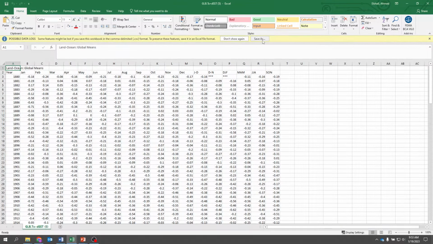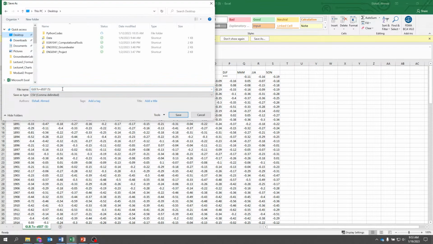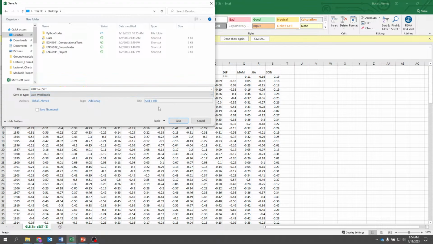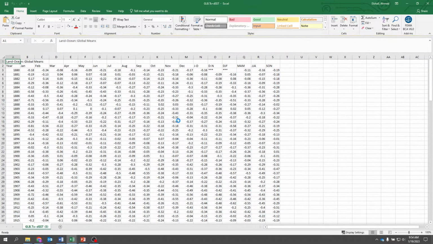Now it's telling you save as, because remember, this is a CSV file, so it is very specific. It's not the generic Excel file. So a good thing to do is to save as. I will save this, for example, to the desktop, and then I will make this the Excel workbook, the generic one, not a CSV file. And then you hit save. Because if you kept it as a CSV file, you would lose any formatting that you do. So that's the first step.